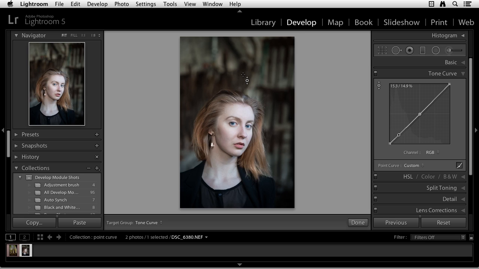So for example, now I'm working in this region down here in the lower left-hand part of the graph, the shadow area. Now this time when I click, I'm setting a point there. And now if I click and drag that point, I'm brightening up that value. And now if I drag it down, I'm darkening those values. I'm also increasing the contrast. You see, as this part of the graph starts to become steeper, we increase the contrast in that region.